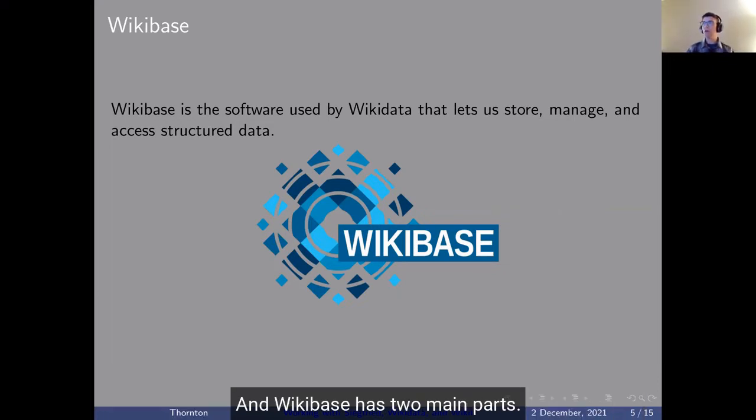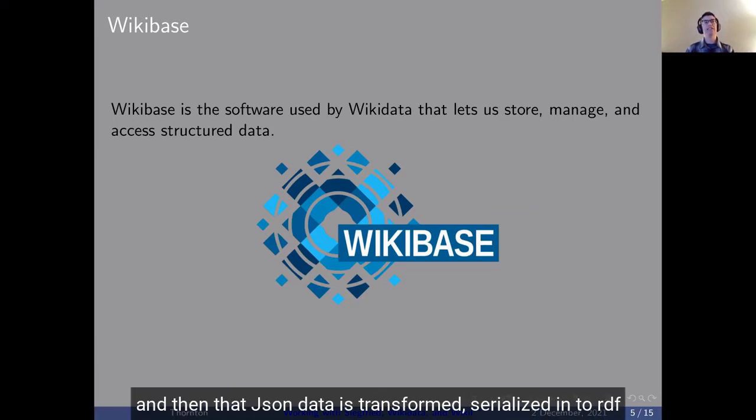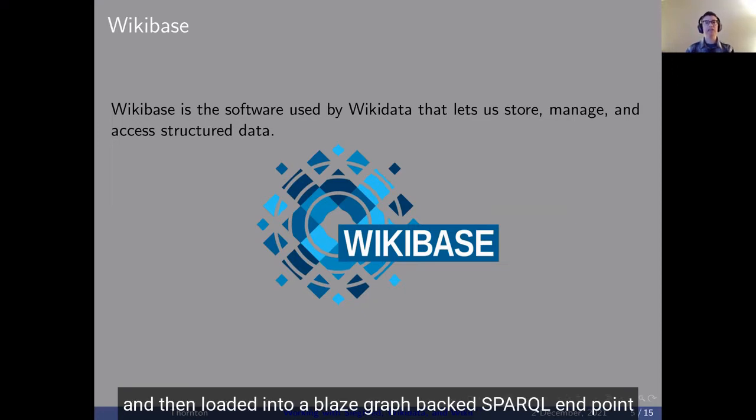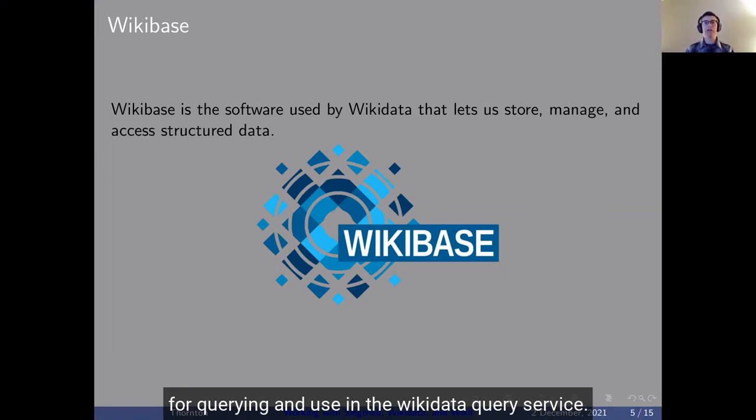And Wikibase has two main parts: MariaDB, which stores the JSON data, and then that JSON data is transformed, serialized into RDF, and then loaded into a Blazegraph-backed SPARQL endpoint for querying and use in the Wikidata query service.